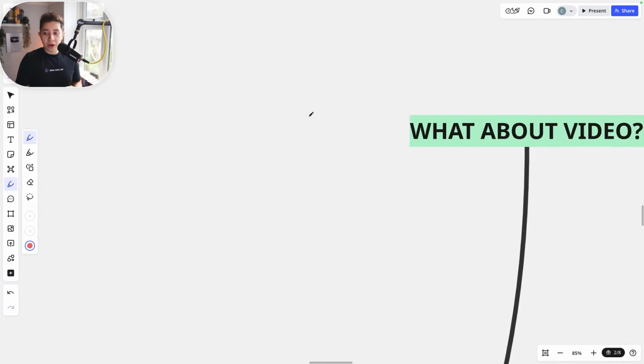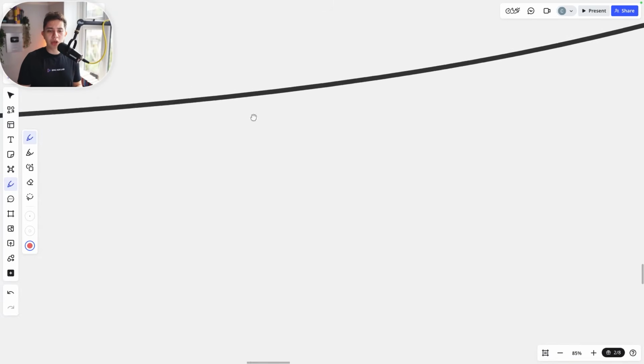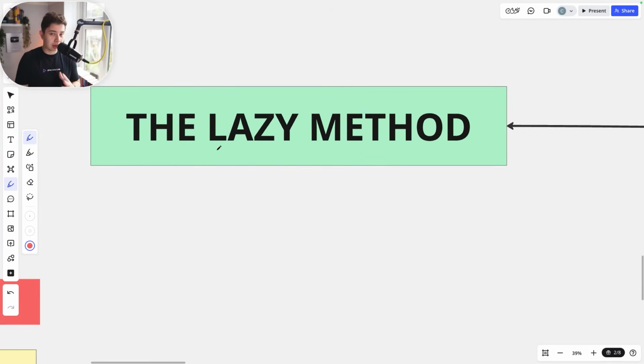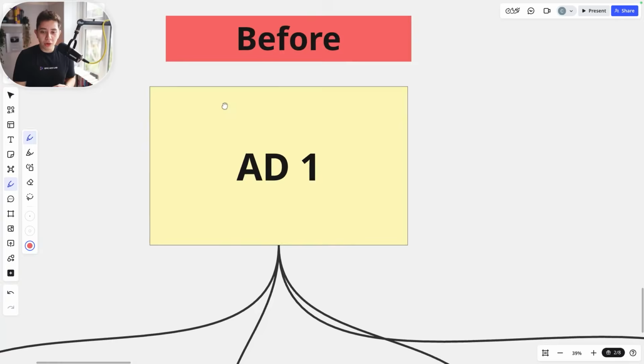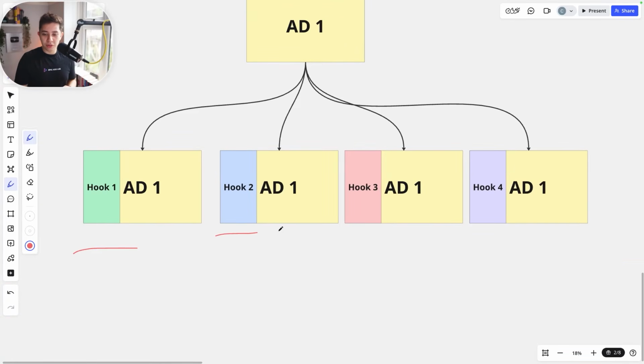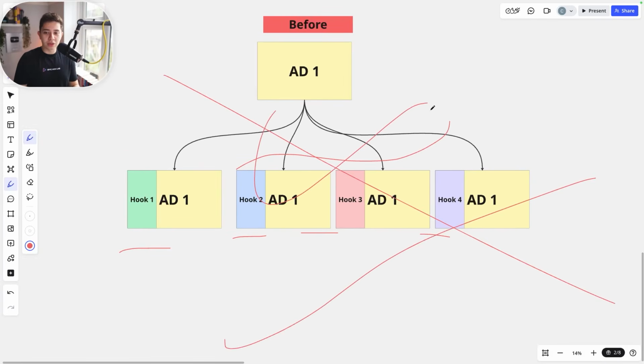Okay. The question is now, what about video? What do you do for video? So let me show you what's been working for us in our ad account. So this is the lazy method, all right? This isn't the best method. This is the lazy method. Before, everybody was taking one ad and making different hooks. So just changing the first 3 to 5 seconds. This doesn't work anymore. Of course it doesn't work because the algorithm had to change, and that's what everyone's going crazy about. So if this is your current strategy, you have to stop that today.